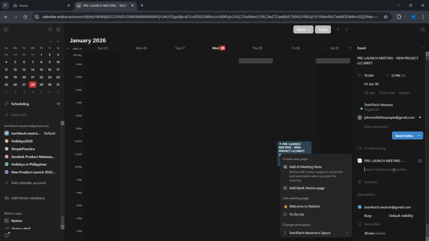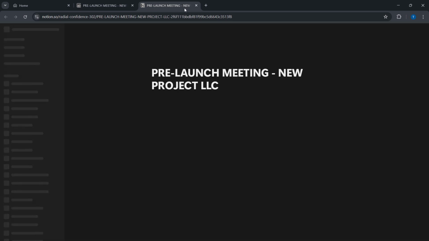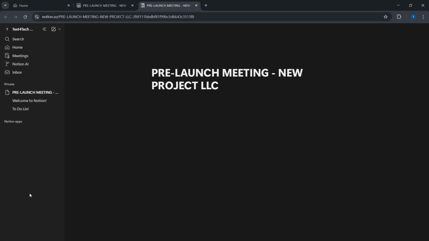Before the meeting, open the event and add your agenda so participants know what to expect. During the meeting, keep the page open to capture notes in real time. Afterward, summarize decisions, assign owners to action items, and add any links to resources or recordings right on the same page. If you collaborate with teammates, make sure the page is shared with anyone who needs access so they can review and contribute without requesting permission.